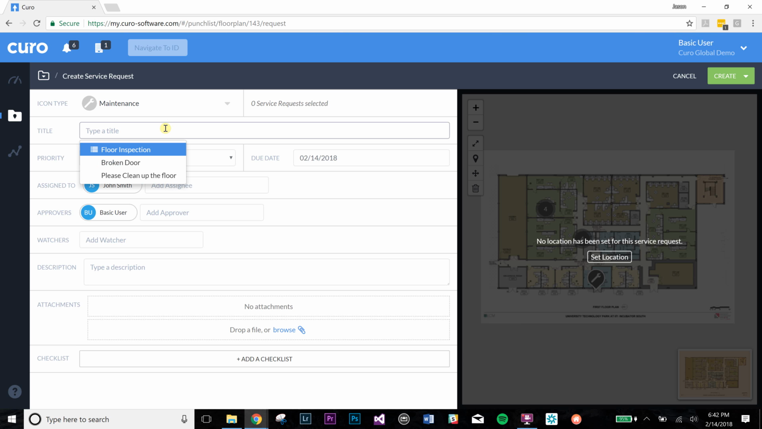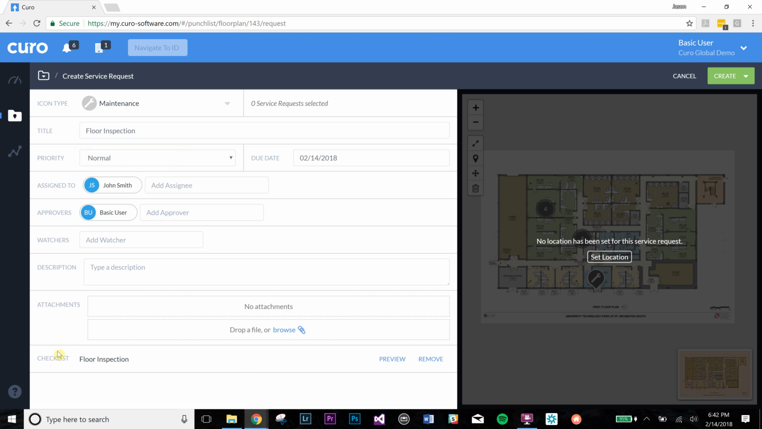And you'll see before you even start typing, you'll have the option to just select one of these pre-populated titles. And if you see this icon next to it, you know it comes with a checklist. So let's try selecting floor inspection. You'll see that it added a checklist immediately.